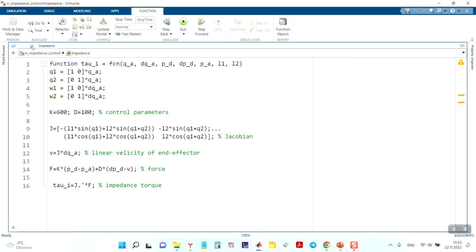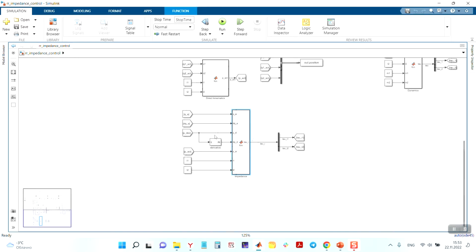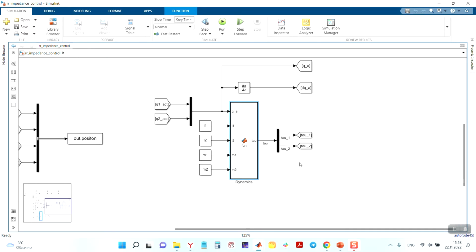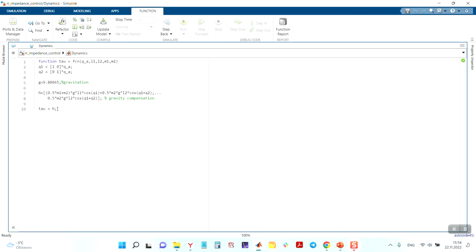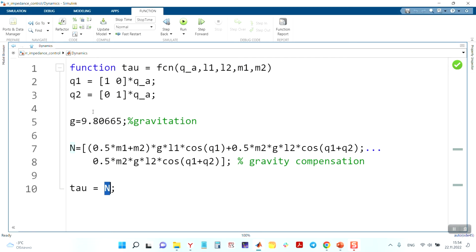If you do only this component, it will not be a good idea because we also have gravity, and this is why we also use gravity compensation. So I have an additional block here which is called dynamics, but I left here only the N component, the gravity.